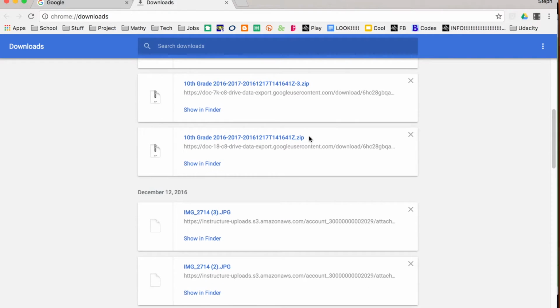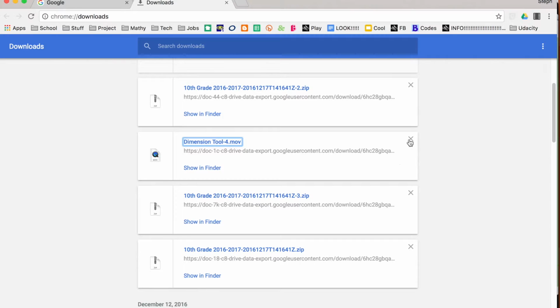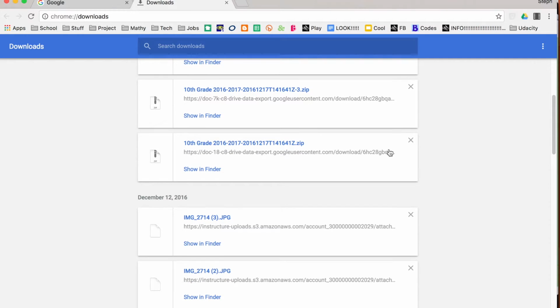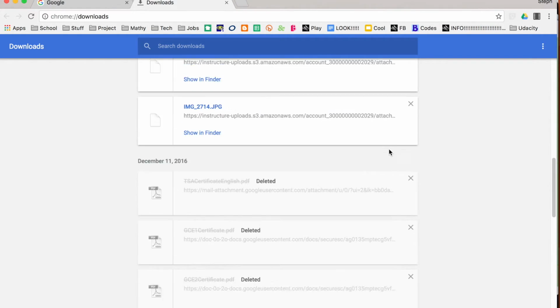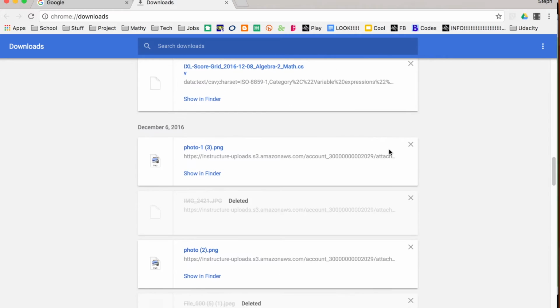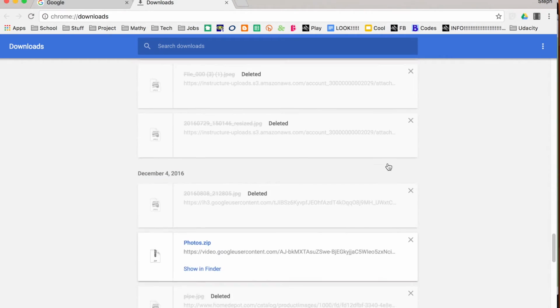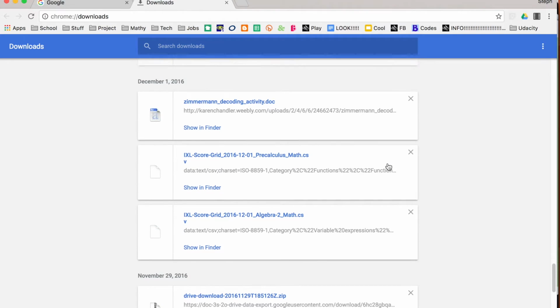You can delete your downloads if you'd like. If I no longer want something to show up in my download list, I can remove it from the list just by clicking the X. And if you scroll down, you can see all your downloads for a decent amount of time. The window extends as you keep going down.